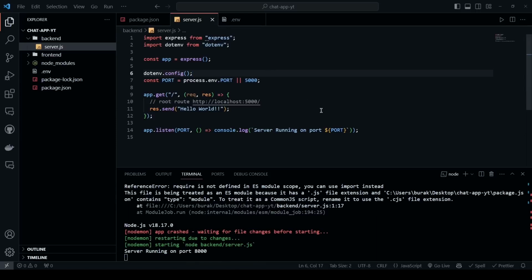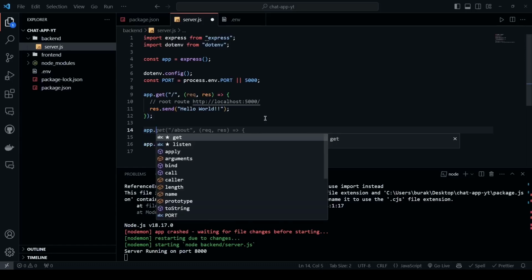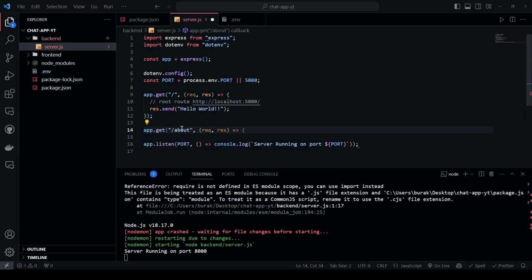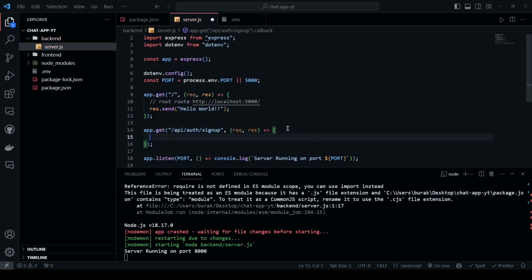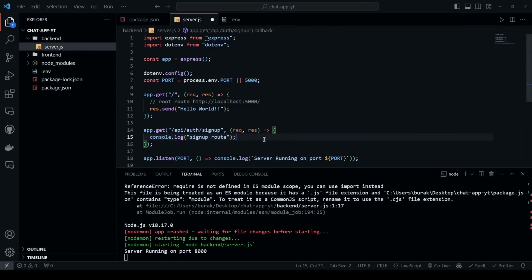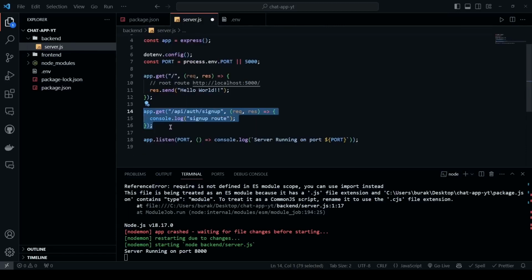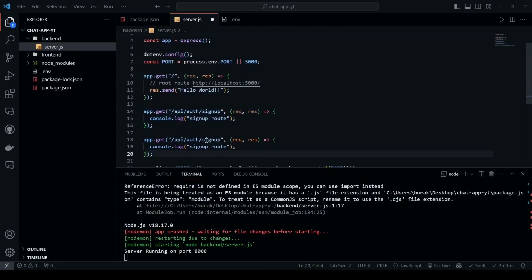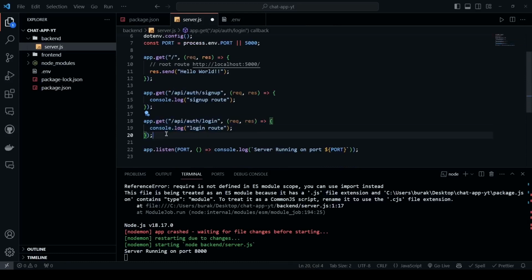Now let's add some routes for our authentication. We could do something like app.get. When we get to, let's say, /api/auth/signup, we could run this controller. Maybe we'll just say console.log signup route. And then we could do something like app.get /api/auth/login, and we'll say login route. And then we could have something like logout.